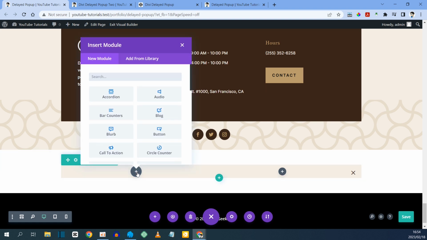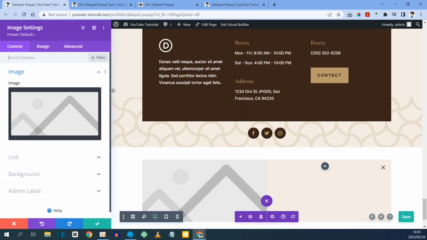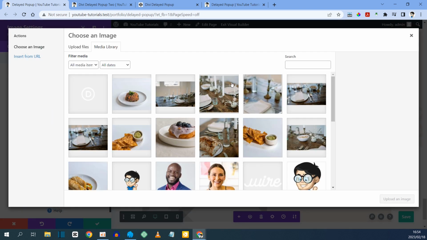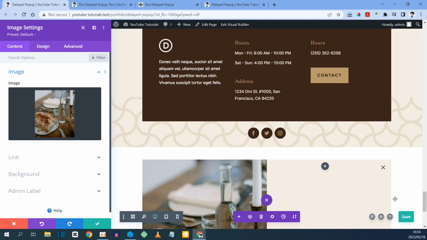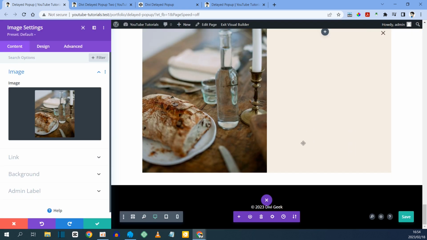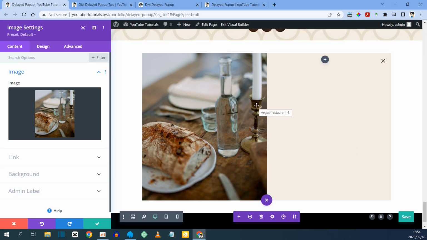And in the second column, we're going to add the image module. So let's type in image and let's select the image module. So yeah, you'll put in your image. I'm just going to use an image from this layout I've downloaded. And the image I'm going to use is this one over here. So I'm going to select the image and click the button to upload an image. And you'll see there's the image inside there.